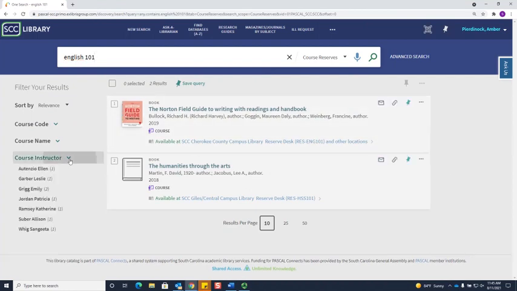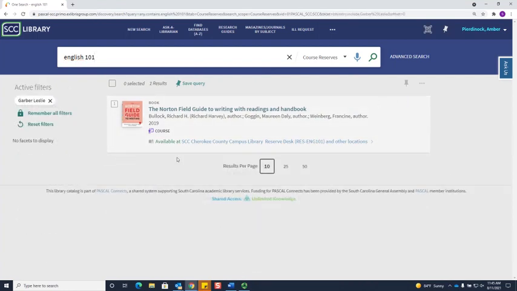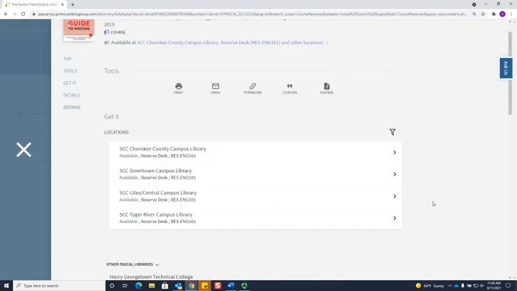You can even click on your course instructor to see what book they specifically have on reserve for your class. So if I click on the book and I'll select the Norton Field Guide to Writing with Readings and Handbook, I can also see which campus this book is available on, and it looks like it's available on all of the different campus libraries here at SCC.